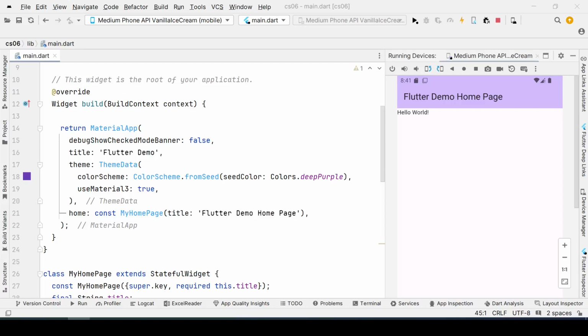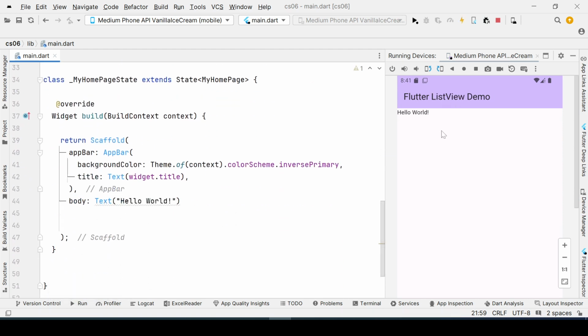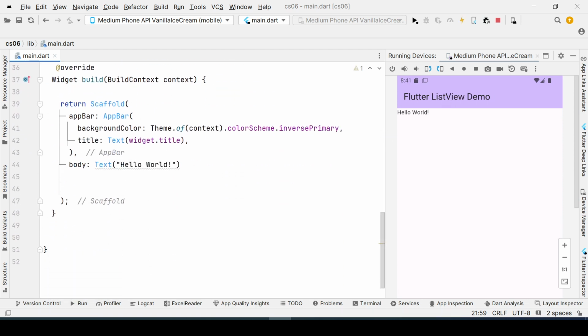Hello students, today I'm going to demonstrate list view in Flutter. Let me change the title to Flutter list view demo. Now this is my default app which displays a hello world on the screen.